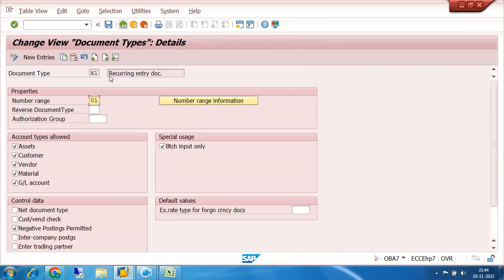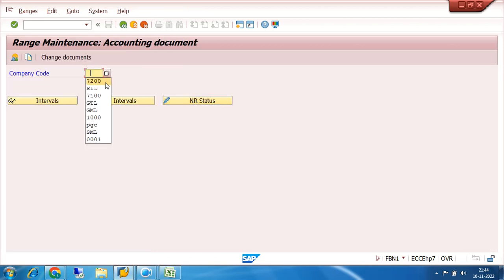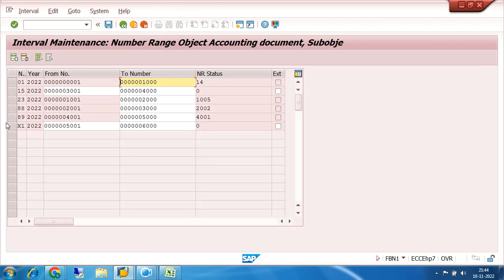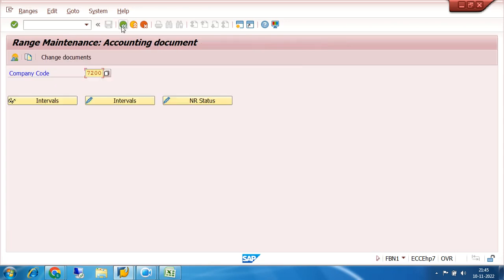See, I was here in the document type. This is the node, and I have to use this 01. Under the 01, I should use from number to number, but only for the recurring document you have to use the node as X1 here. Okay, not 01. So 01 has not to be used. So this is the exception here. Then I will come back.